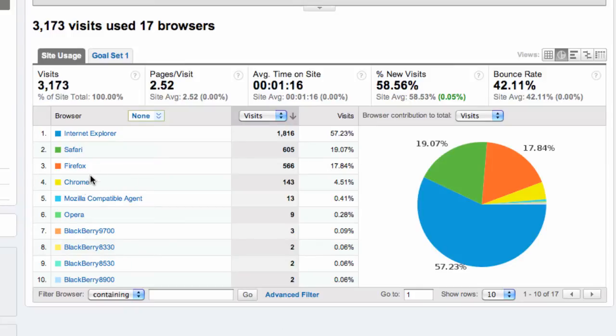You can see that it breaks it down further. Here's an unknown browser, but it's a Mozilla compatible agent, so it was something built on the Mozilla framework. Opera was in there with 0.28%, which is still significant enough. It was 9 visits in the last month. And then you have mobile browsers. There's BlackBerry, which comes under that, which is Research in Motion.